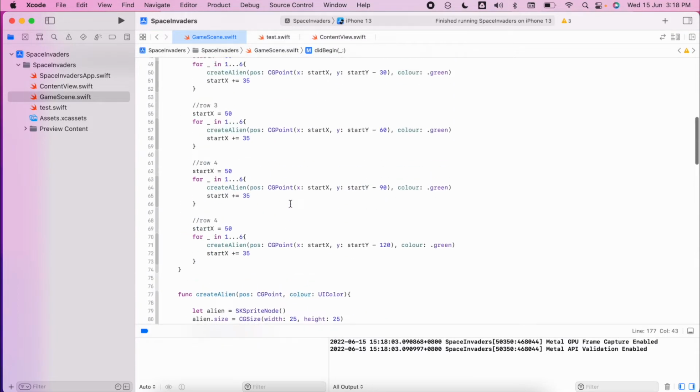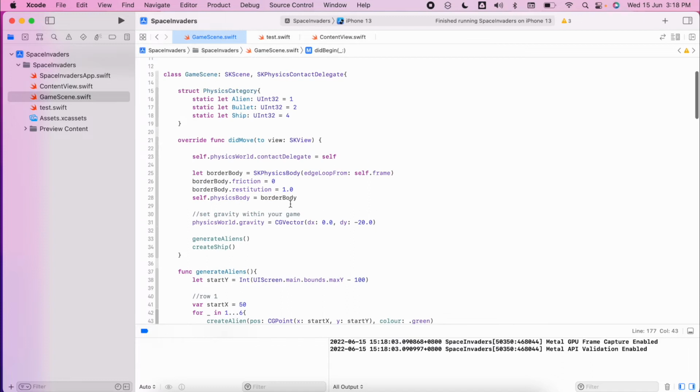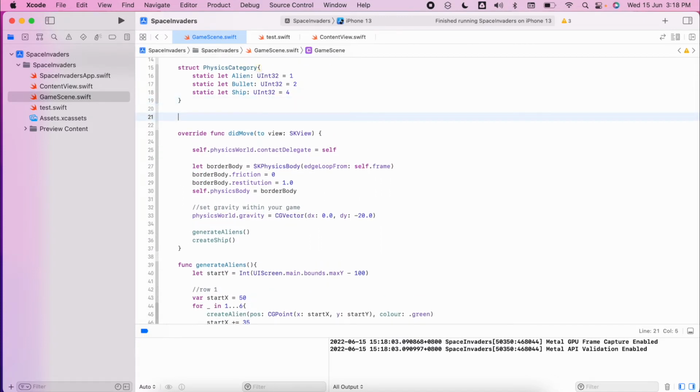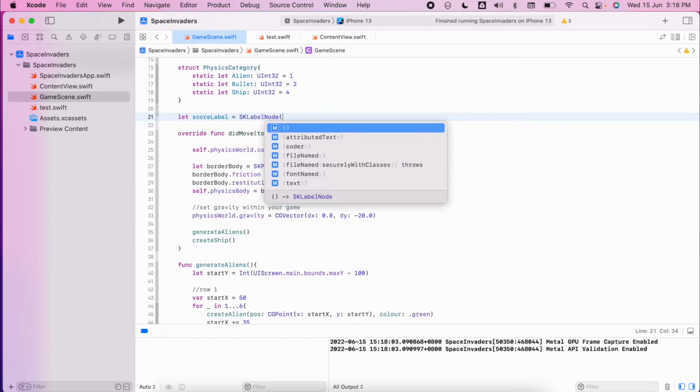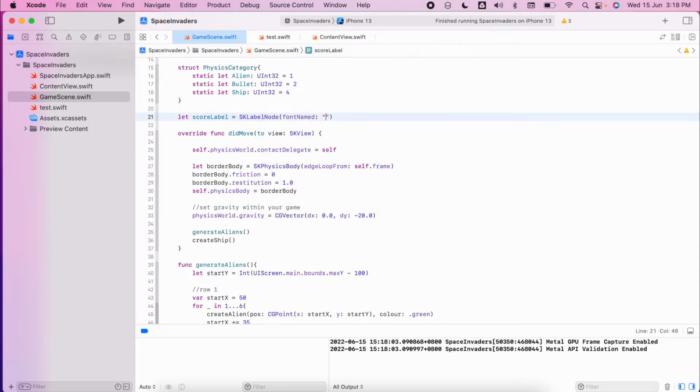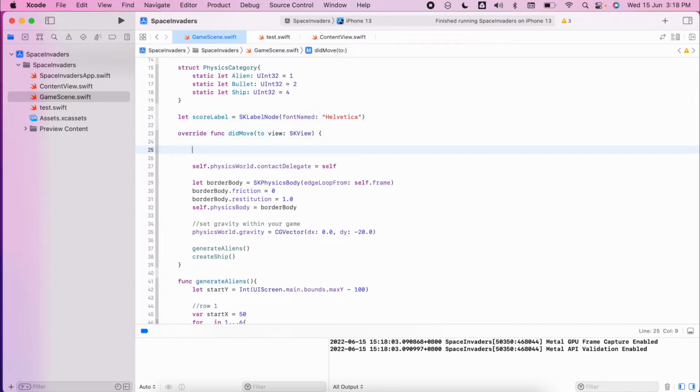I'm just going to create this inside my didMove at the very beginning. So I'm going to create my label. This is an SKLabelNode, and from this we can actually define the name of the font as well. We'll call this Helvetica. Okay, and we need to define some of these properties as well.